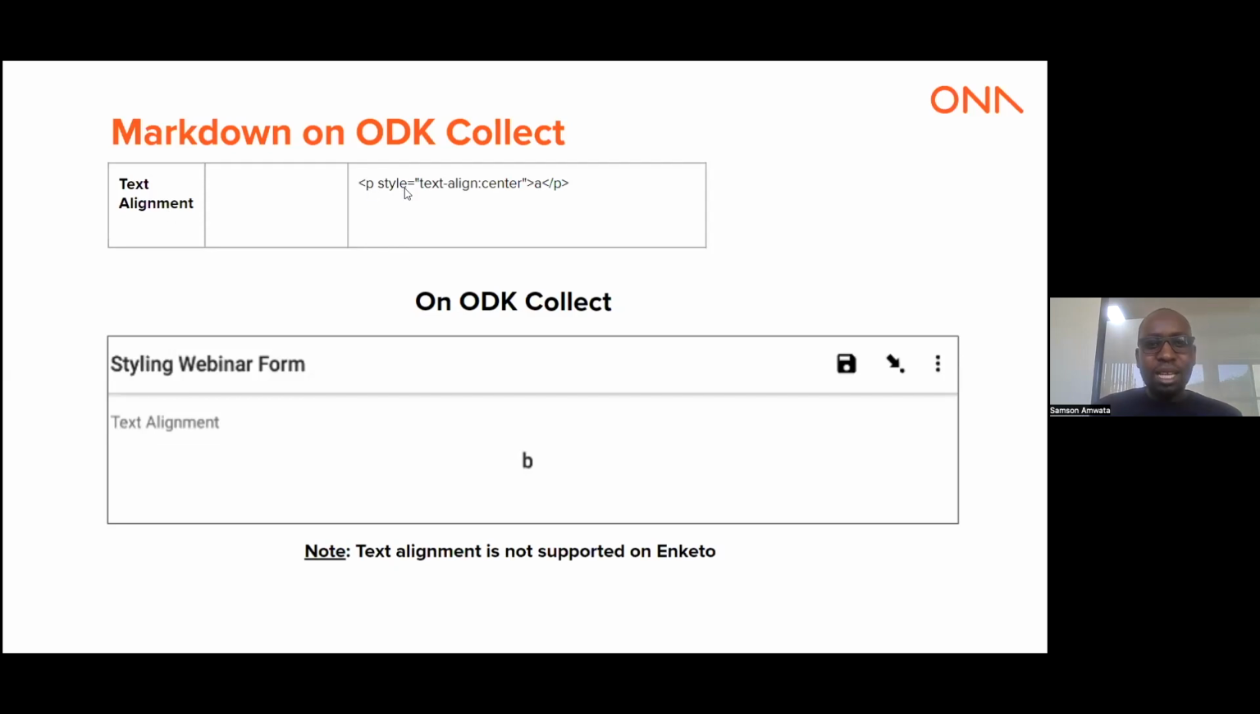So for alignment, you'll use the Markdown text alignment style, where you'll have the text-align variable, and then you can mention if you want it centered, or if you want it to go to the left or to the right. Please note, this style is not supported in Enketo, but it's supported in ODK Collect. So you might want to test it in Enketo and it might not work, but on ODK Collect, it works.